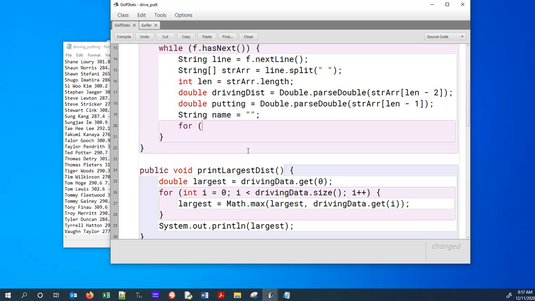And we're going to loop for int i equals 0, i less than, and now we need to be really careful here. If I say i less than len, the length of the array, and we made that a separate variable, we could have just said str array dot length. But if I loop through the entire thing, then I'm going to get their putting and their driving again. So I'm going to do i less than len minus 2. I less than length minus 2 means that I will not include the second to last and the last element.